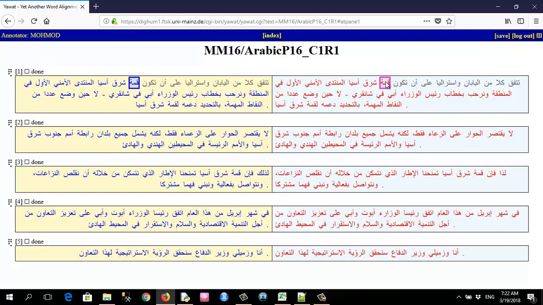قمة, right click. شرق right click. آسيا right click. المنتدى right click. الأمني right click. الأول right click. في right click. المنطقة right click. ونرحب right click. بخطاب right click. الرئيس right click. الوزراء right click. أبي right click. في right click. شانقري right click.